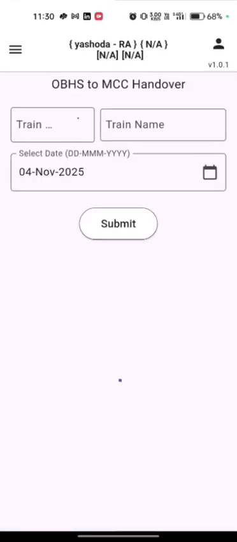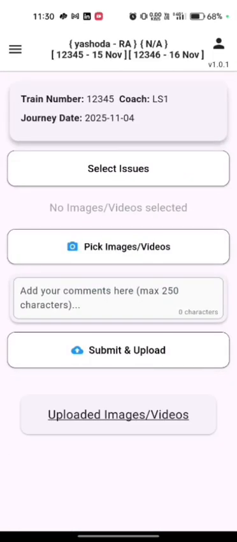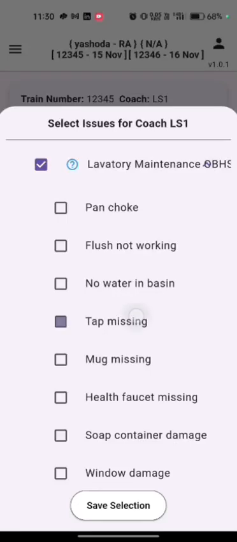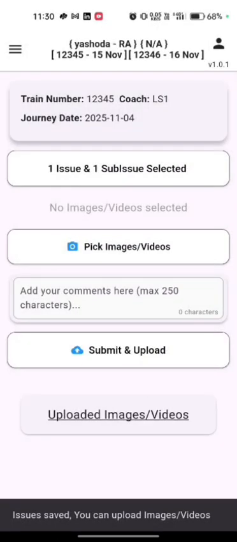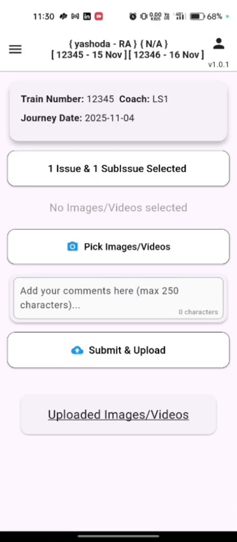Next is OBHS to MCC handover. Similarly, it also has the selection of train number and the date. Click on submit. We get the coaches regarding this, and click on any coach. Here the staff can hand over digitally and reduce the manpower, and we can select the issues, save the selection, and also pick images and videos. For this, permissions required are internet, foreground services, and for images we require both the camera and read media images and read external storage.